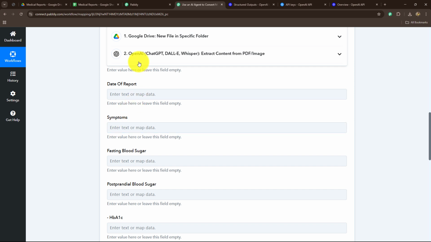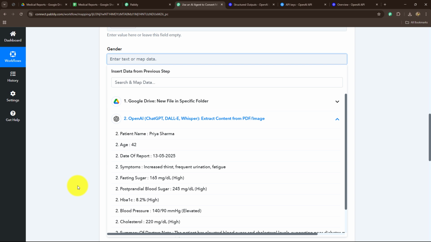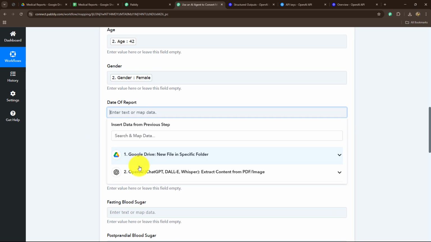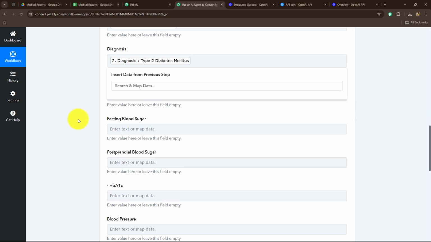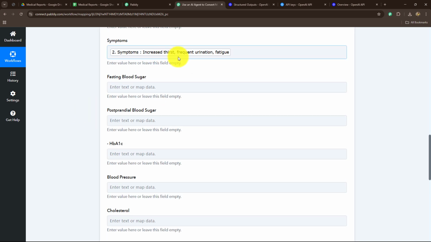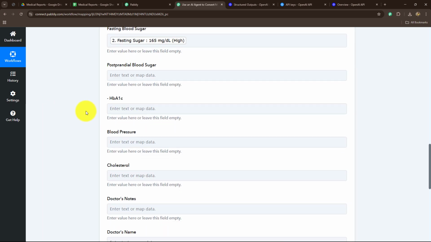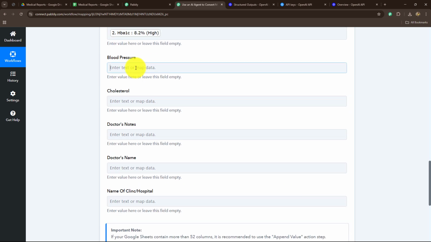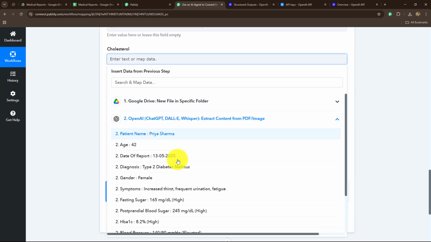So first of all, I'm going to map the name of the patient. Then we have the age next. Then we have the gender. So let's map the gender over here. Then we have the date of report. We have the diagnosis, that means the main problem. Then we have the symptoms that the patient is facing, and that too in comma separated values as I have instructed. We have the fasting blood sugar over here. We have the post blood sugar. Then we have blood pressure, and we have all the details. So let's map them one by one.